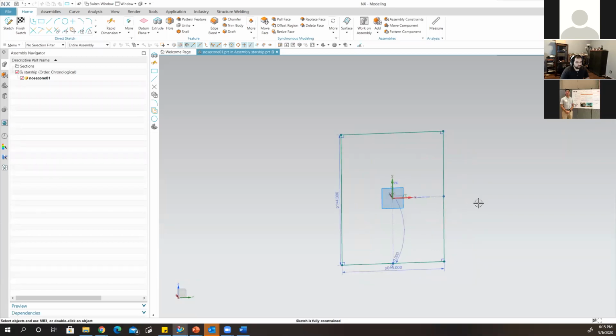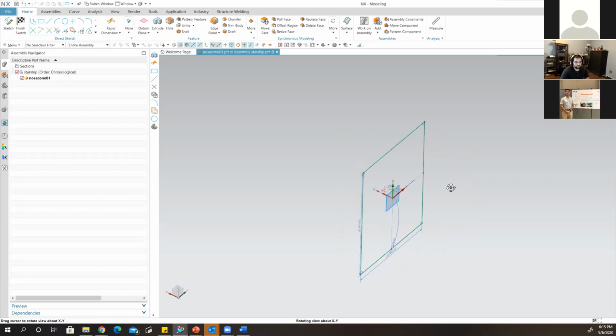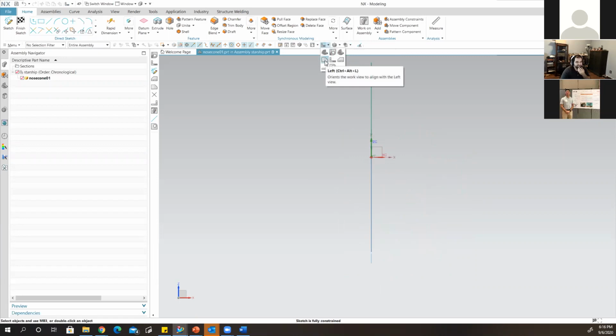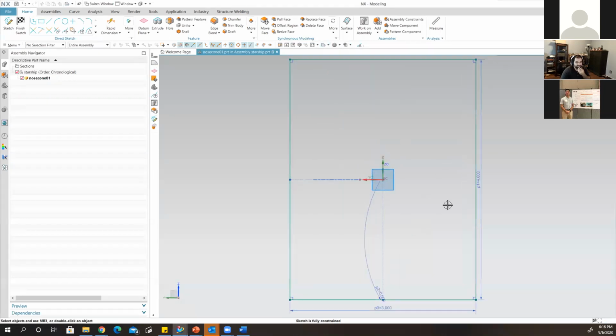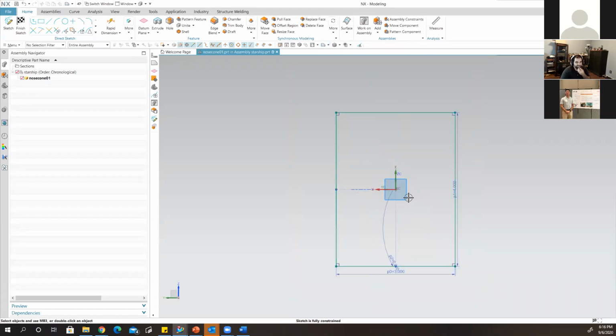Let's say you come off plane and you want to go back to where you're normal to your sketch. What you would do is you would just go up here. Right now it's in trimetric, but if you click on it and you just click front, it takes you to the front. But in this case, I was sketching on the left. I don't know if you guys caught that.